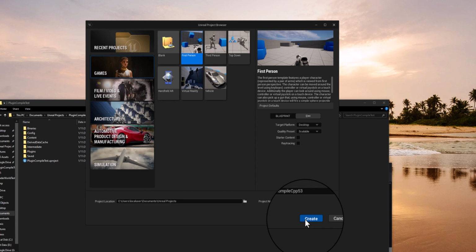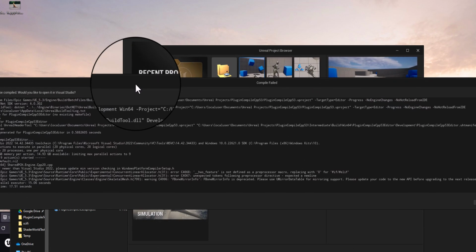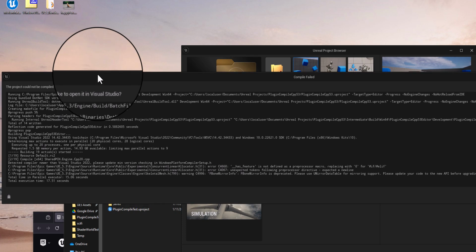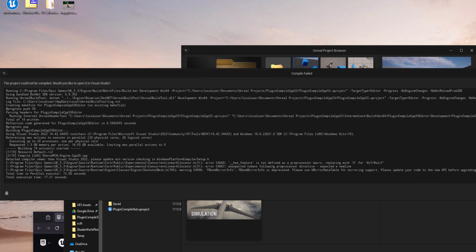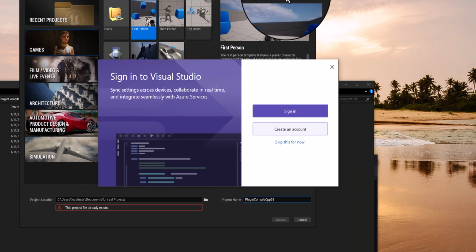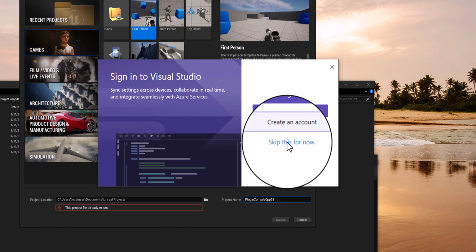We first need to help it get this project off the ground though, however. So it'll take a few moments on my machine, and here we go. It'll say project could not be compiled. Would you like to open it in Visual Studio? So go ahead and click on open with Visual Studio here.